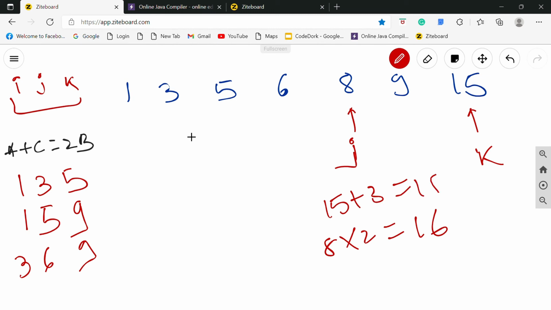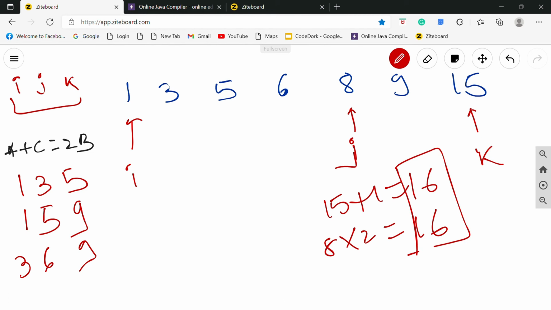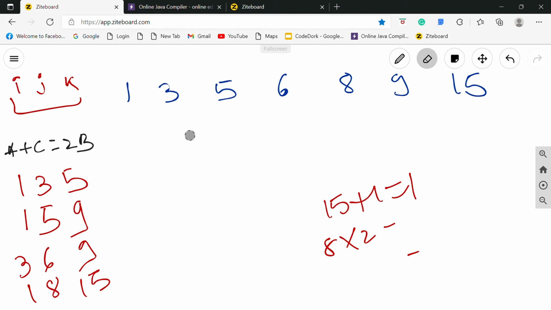15 plus 3 is 18. Again it will get decremented. It will come over here finally. So what is 15 plus 1? It is 16. Again a triplet is getting formed. So next, our triplet is 1, 8 and 15. Now, as you know, this will get terminated, so I am not covering all the cases over here.